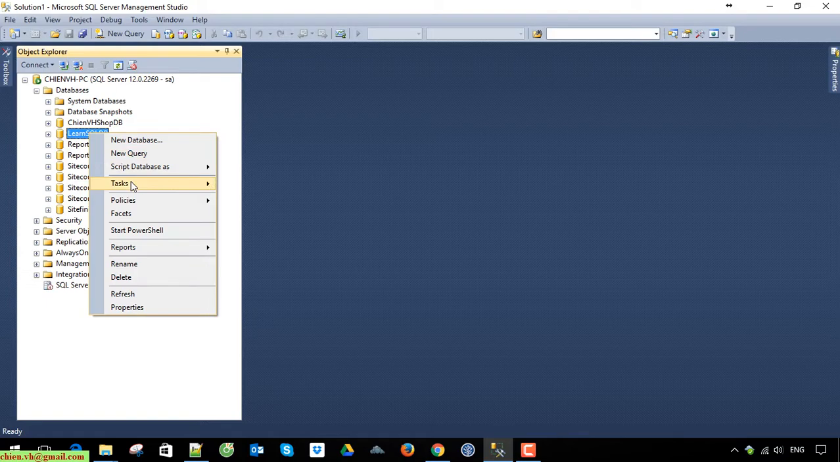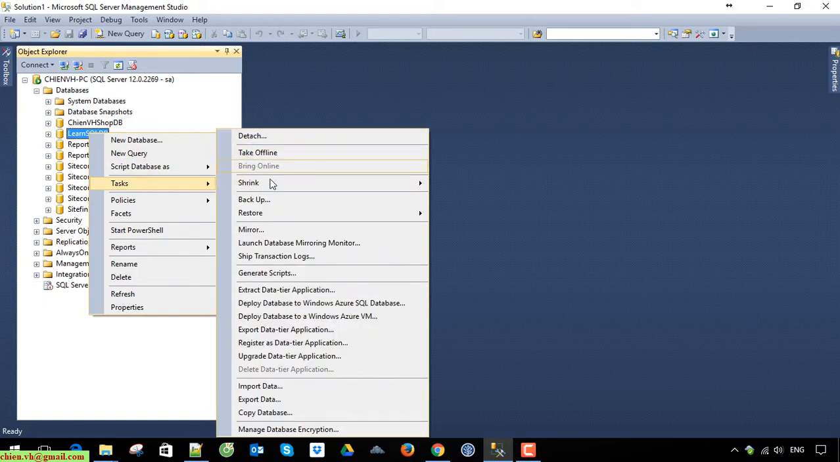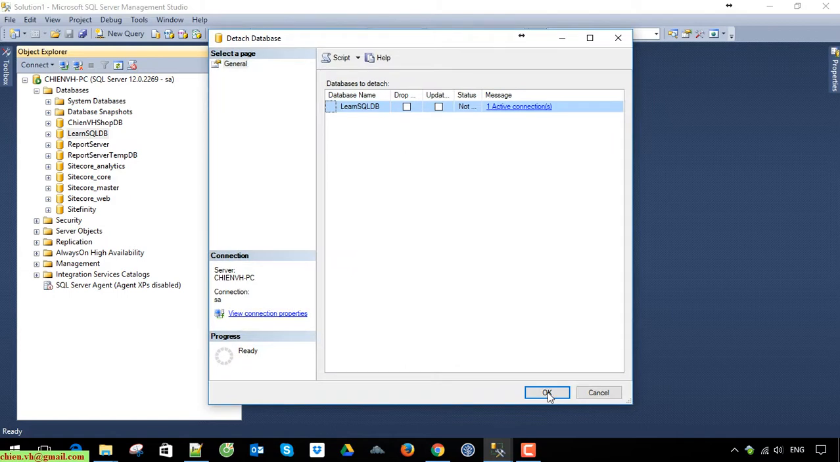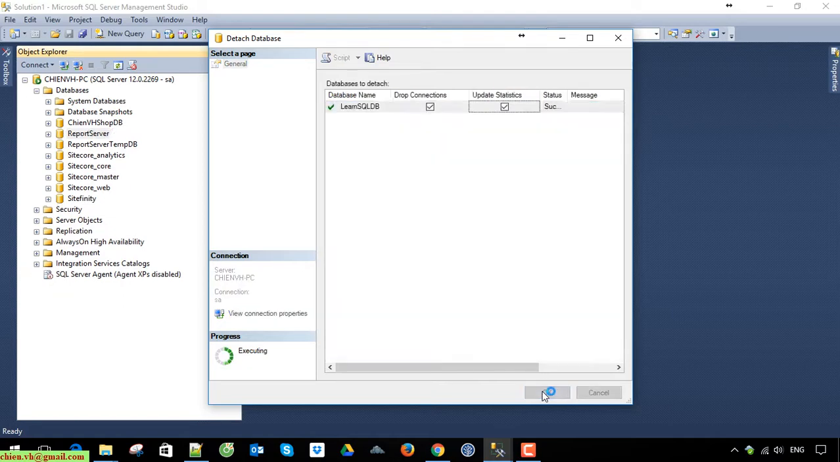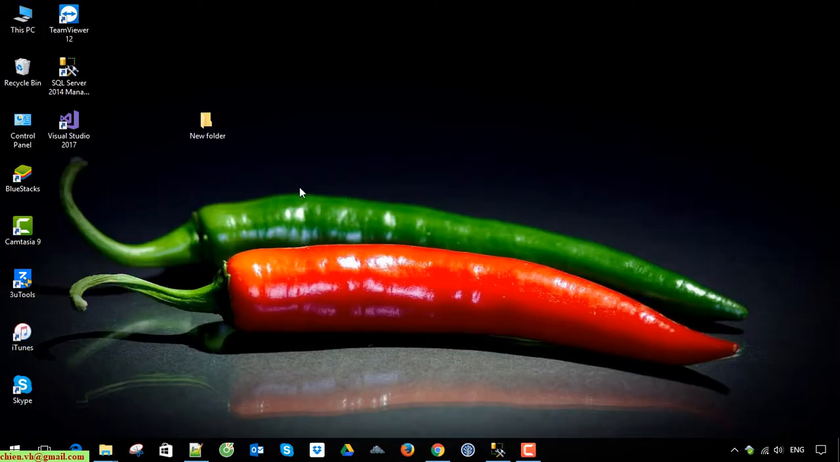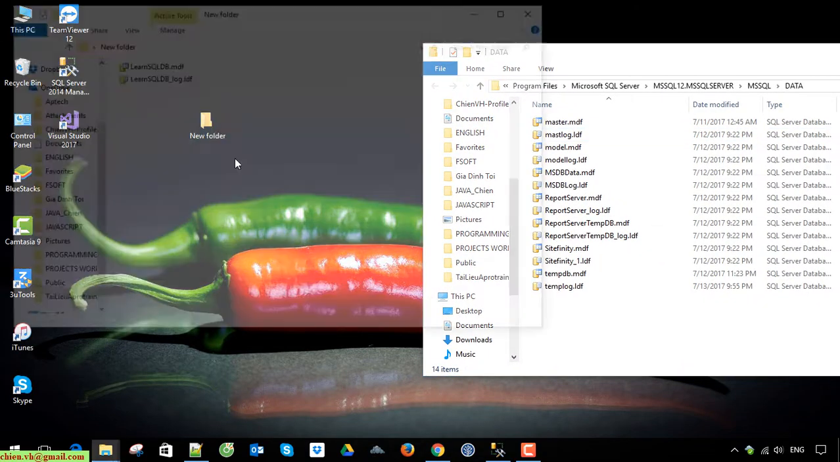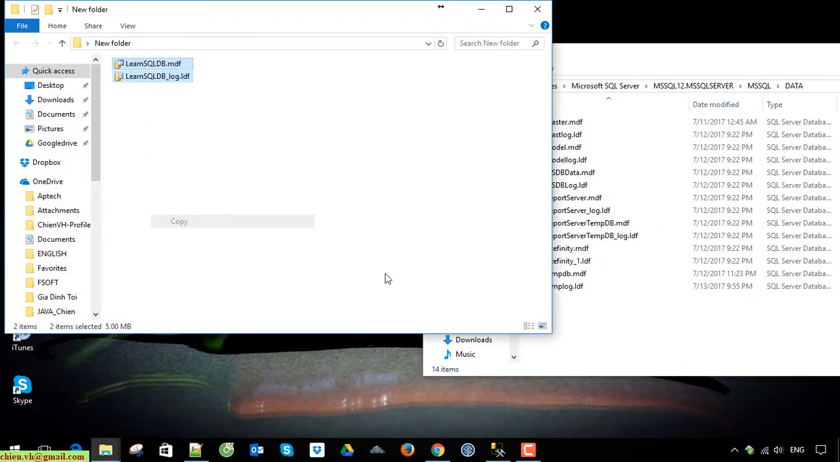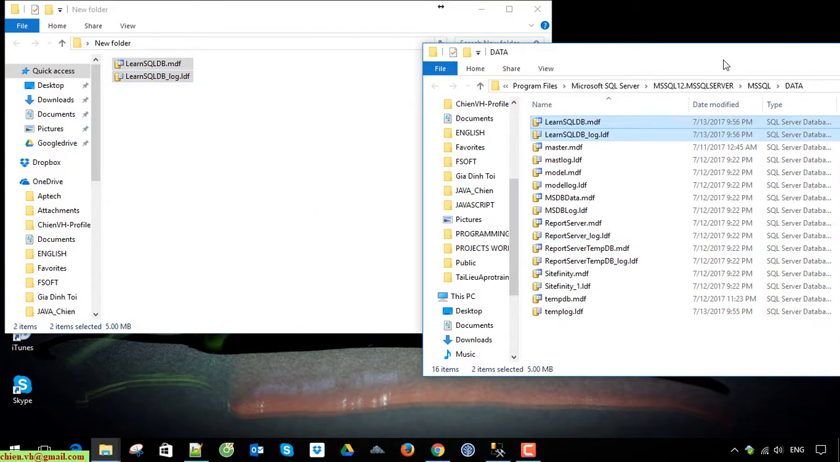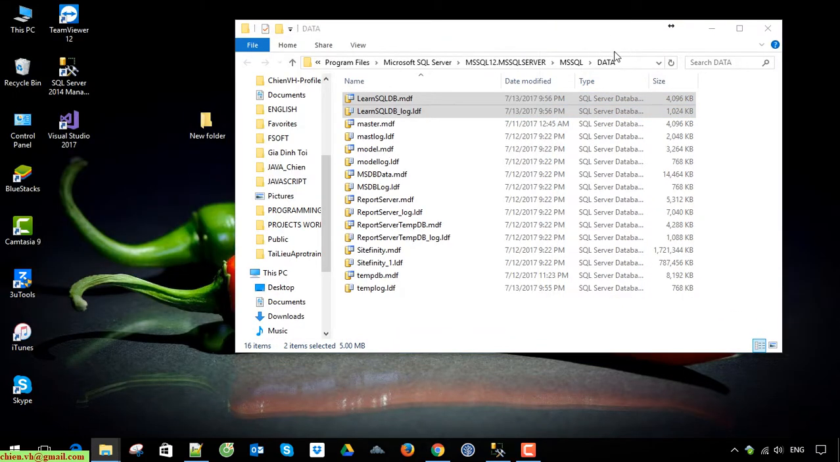And now if I try to remove it, detach it again, and click on drop connection here, no problem. The same thing here. After that, I come back to open the data folder and copy it here. The path is very long. So let's open the Program Files Microsoft SQL Server folder.